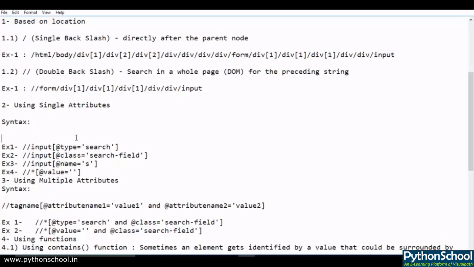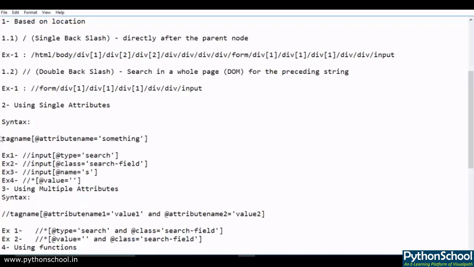So if I say, it will be easy. Tag name and attribute name is equals to value, something. It may be something. I will write it here, something. Okay, it may be something. So I will close it here. So this is the syntax for dynamic XPath, enclosed with double forward slashes. So this is the major syntax.